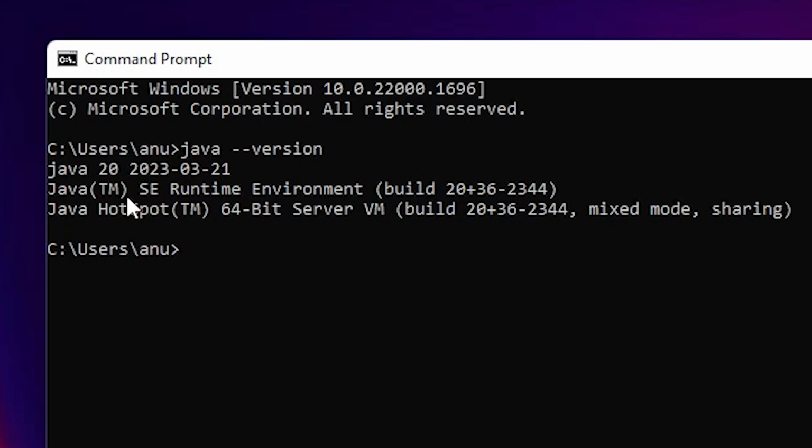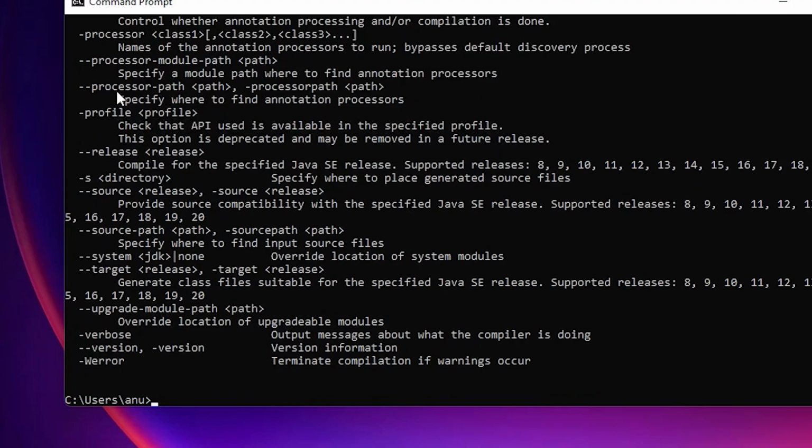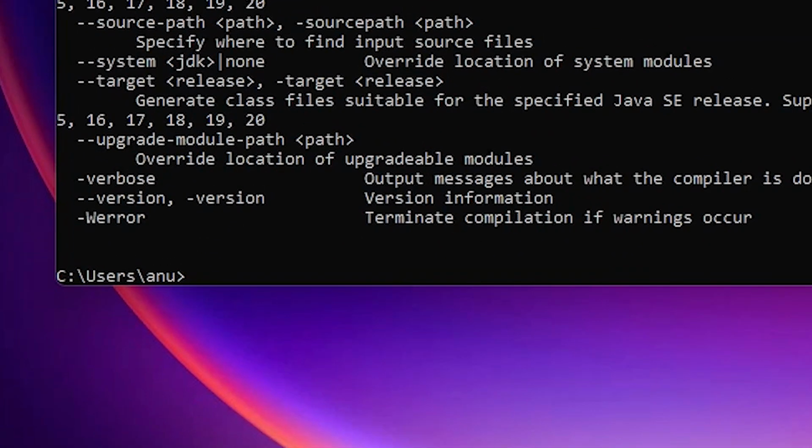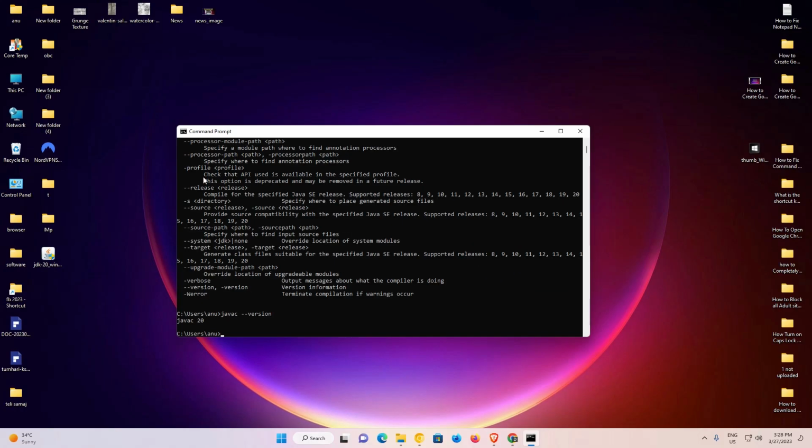Now we just check javac. Javac is a compiler. Now our compiler is also running. Now we check our javac version. That is very easy. javac -version, and hit enter. Javac version is also 20. Now our Java version, Java compiler and Java compiler version are absolutely right.